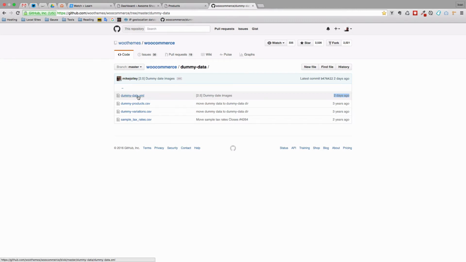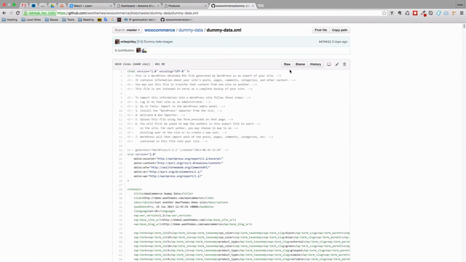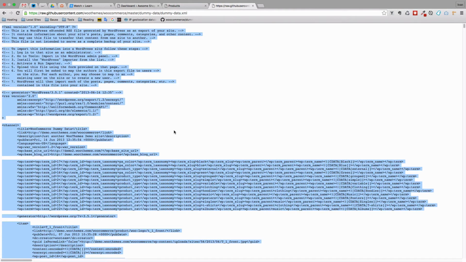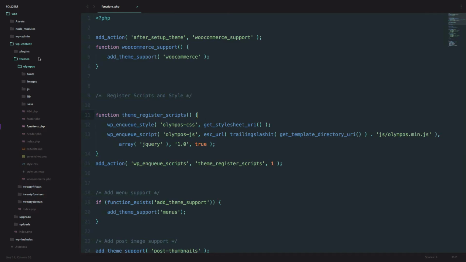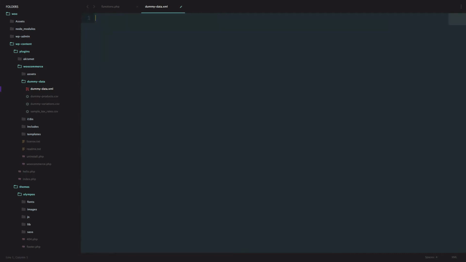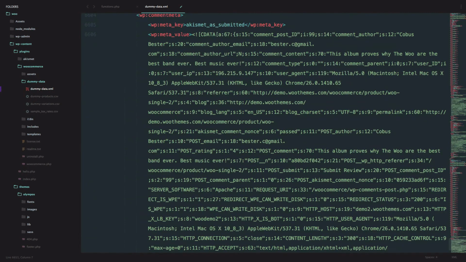I'm just going to go to this page. Of course, the link is going to be in the description. Click on dummy-data.xml. You can check this raw. I'm just going to copy everything from here, and then I'm going to go to my plugins, WooCommerce, and then you have this dummy data and this dummy-data.xml. I'm just going to delete everything from here and paste the data that I found on their GitHub page, save this, and now we're done.